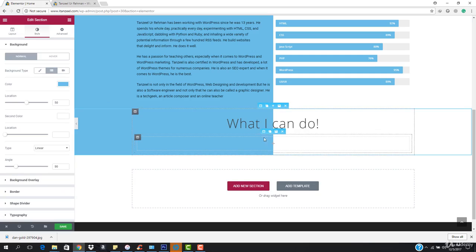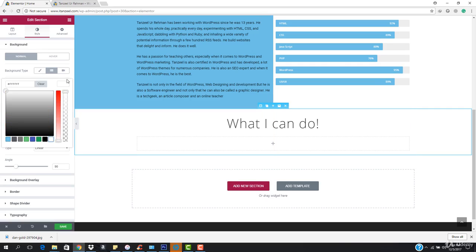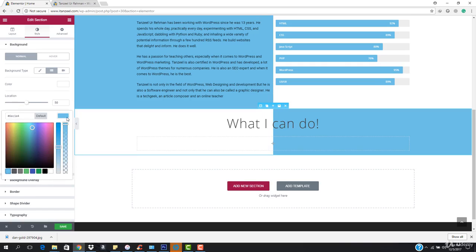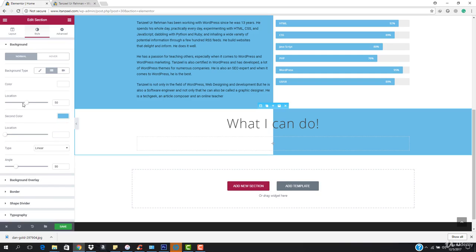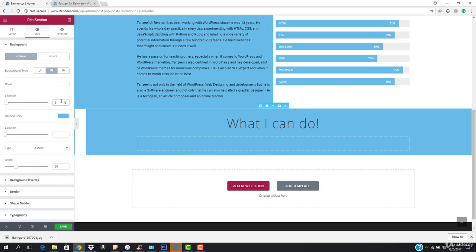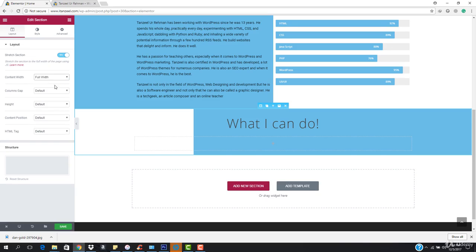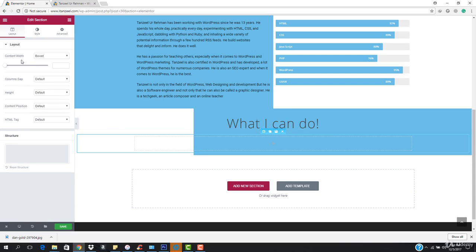Okay, and I want to come here to edit this whole section. I want to go to style and I want to change this color, so this should be white and this should be blue. So this should be white and this should be blue. Okay, and what I want to do right now is that the location should be 30%, so it should be on 30. Okay, now what I want is for this to be full width, so I want this to be stretched. Okay, and this should be full width so that everything inside is fully full width.